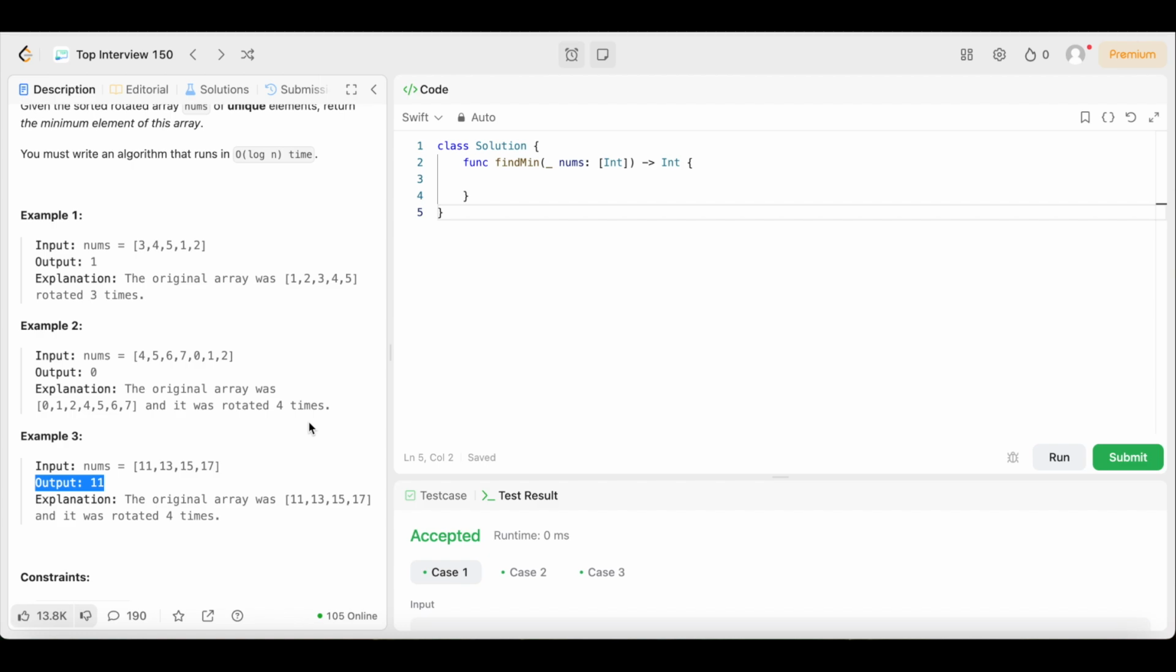So now that we understand the question, let's get into the fun part, the actual solution. We should get through the solution fairly easily. It's not that difficult, so let's get started. First thing we need to do is initialize the minimum number to the first element of the array.